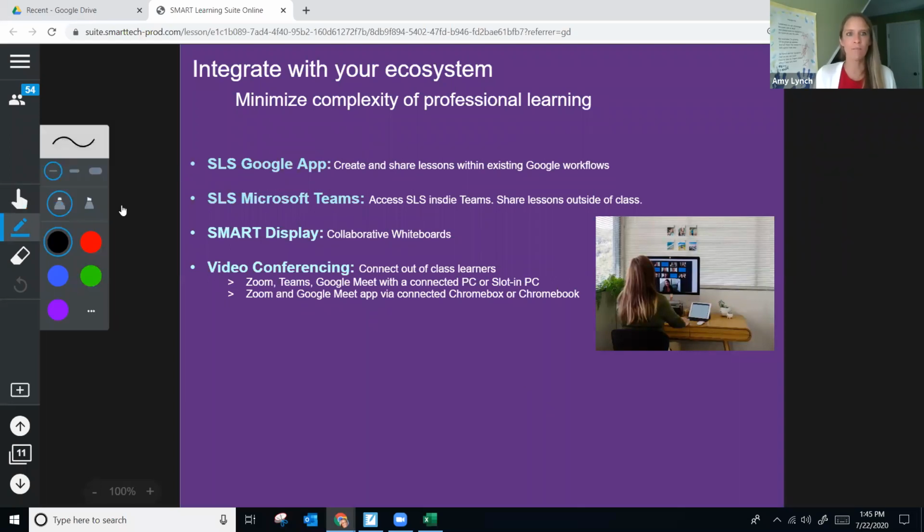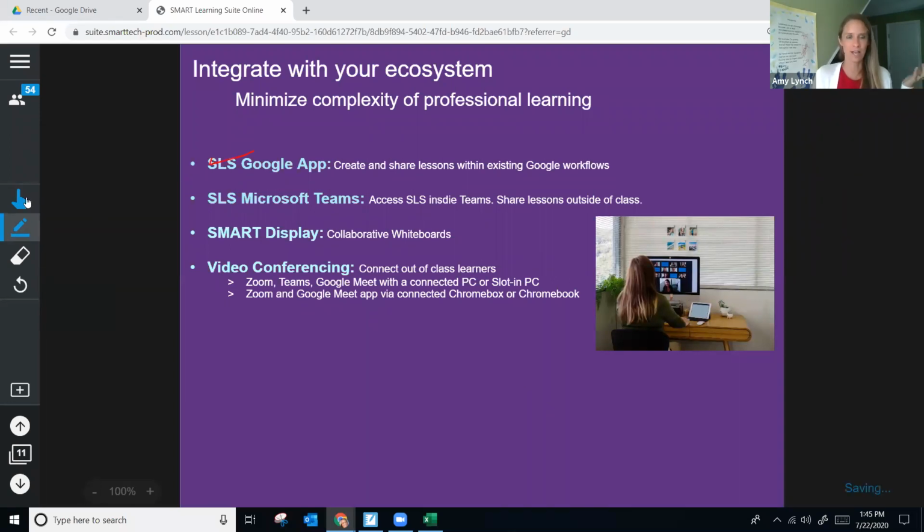Now we also have Microsoft Teams, which just launched today. We had submitted it to Microsoft and we were waiting for them to approve it. It just went through today. So for our Microsoft Teams users, you can get a new tab and get the Microsoft Teams app. What you'll be able to do is access SLS inside Microsoft Teams, and you'll be able to post lessons to your students all within Teams.